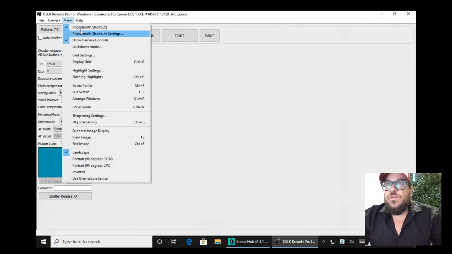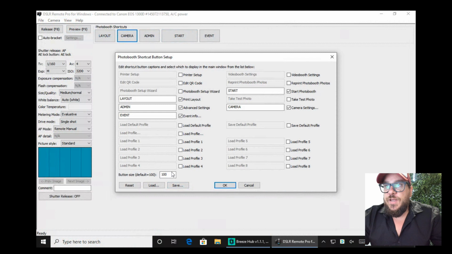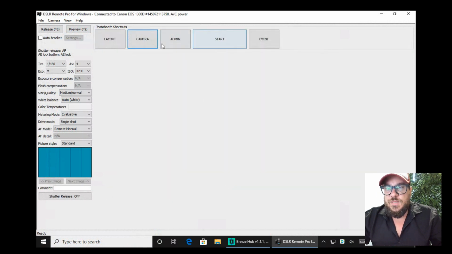The other thing you can do, if we just pop back in for a second, is make the size of these buttons a little bit bigger by increasing the number here. So if we go to 150, we can make those buttons even bigger again.